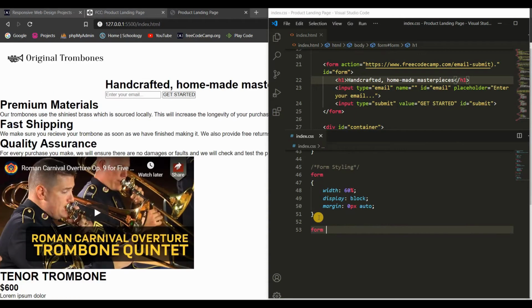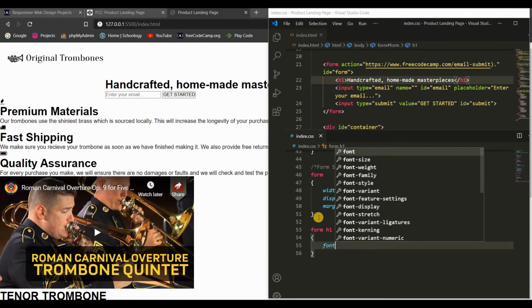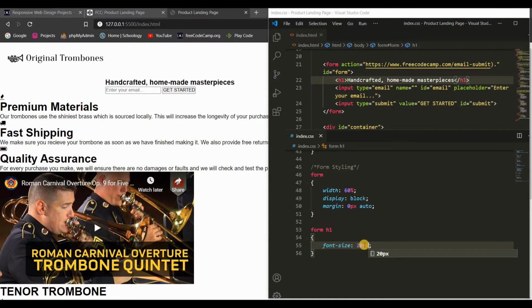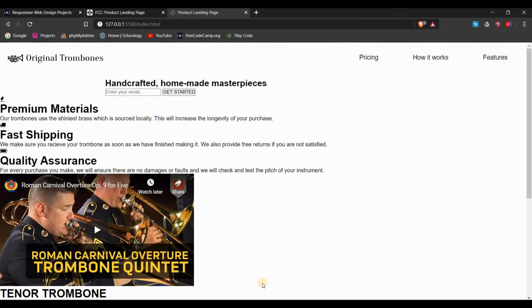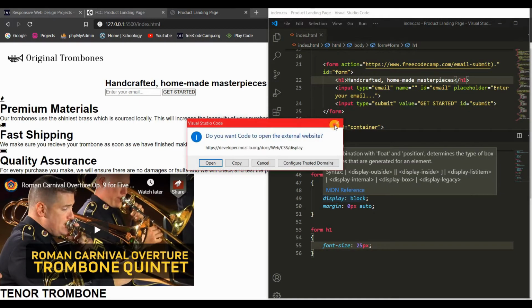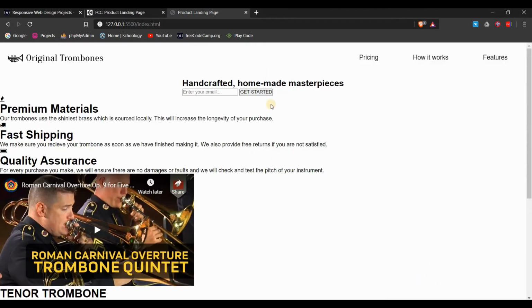So now I'm gonna go and style the header. H1. The font size is definitely too big. Font size 20 pixels. 25 will do. Probably, yeah. Wait a minute. This is not centered. Oh, my bad. I realized what just happened. The width is supposed to be fit content. Now it's centered.